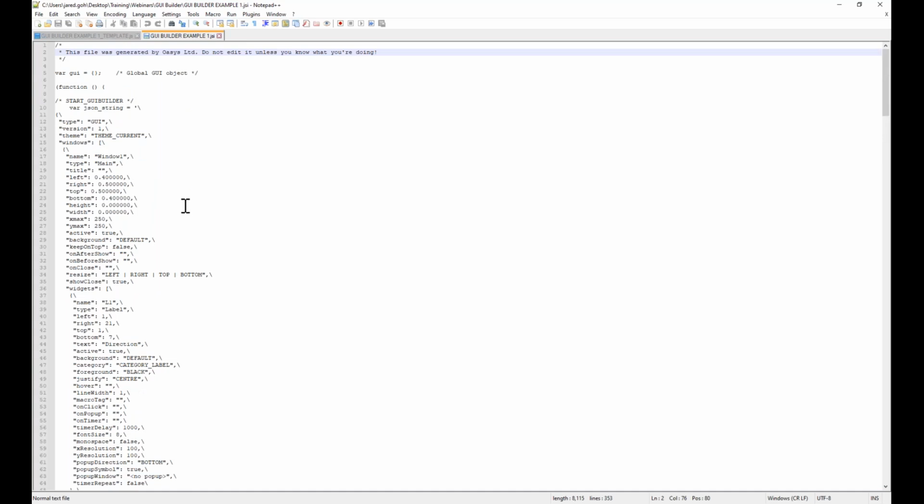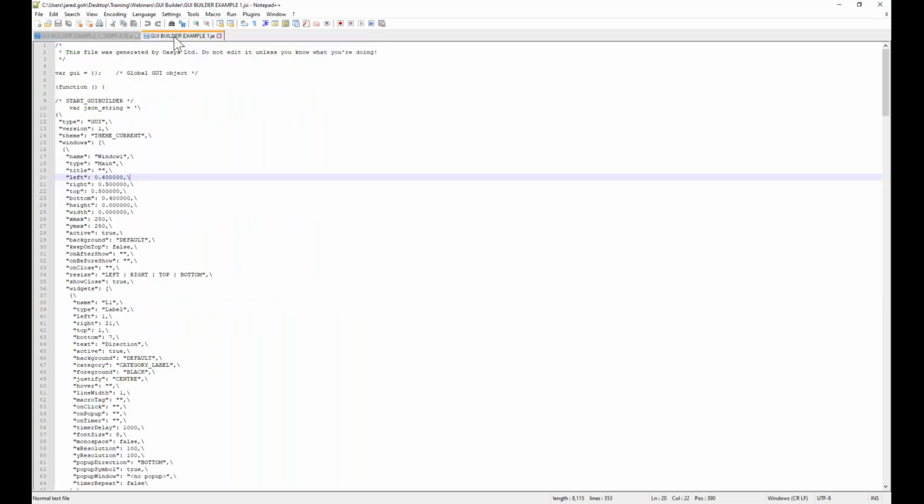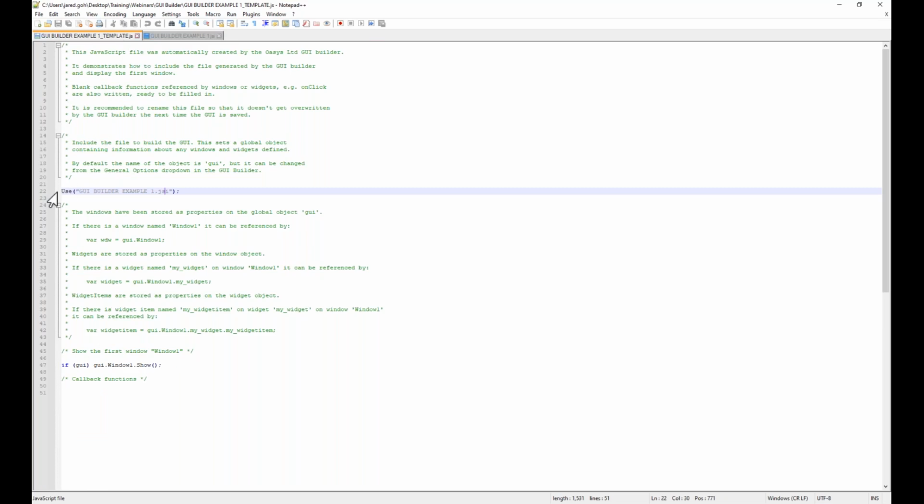And unless you know what you're doing, we do recommend that you don't edit this. This is easily editable from the GUI Builder tool. When we come back here, this is a template file, which is the main JavaScript output that you run. As you can see, we use this line, use GUI Builder example1.jsi. This references the JSI file and tells our program that you can use this to create the GUI.